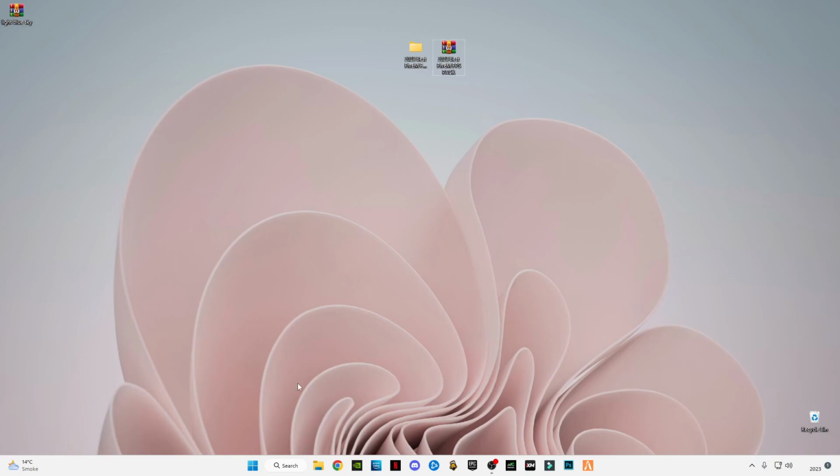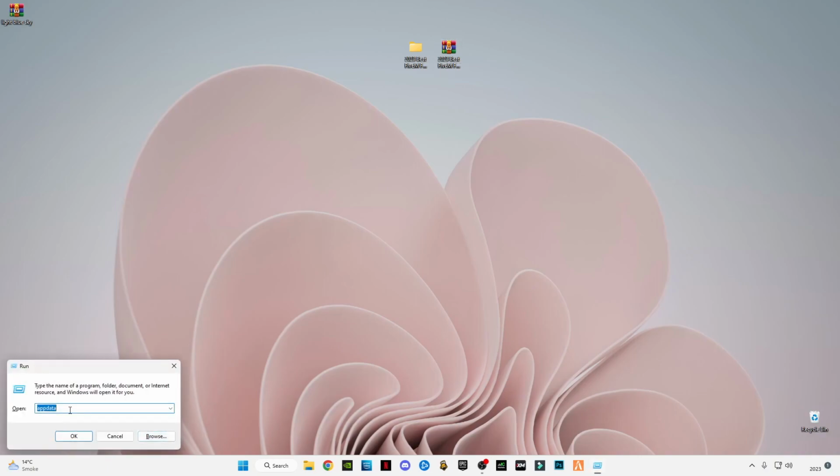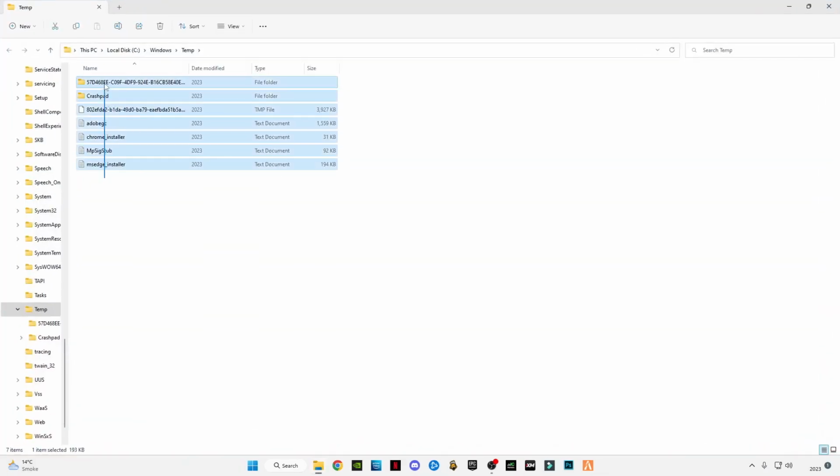So first of all guys, press on your keyboard. We're gonna delete some cache files from our computer system. Windows plus R button together, type temp, press OK, delete all the files in it.